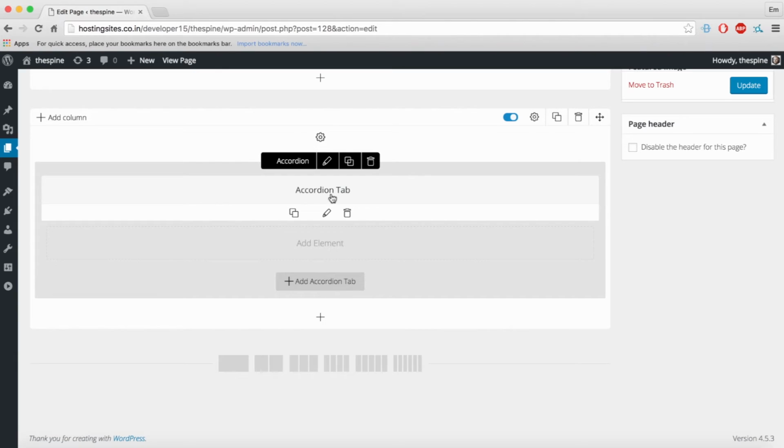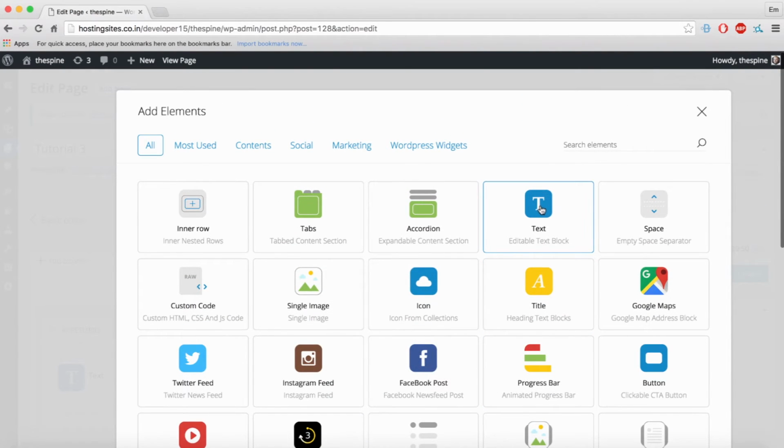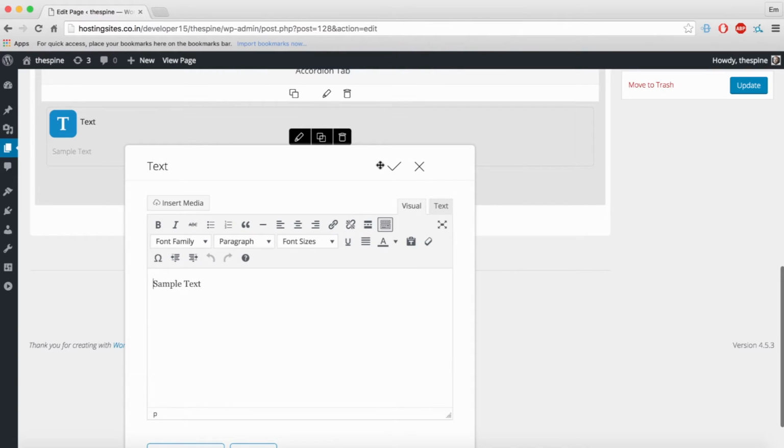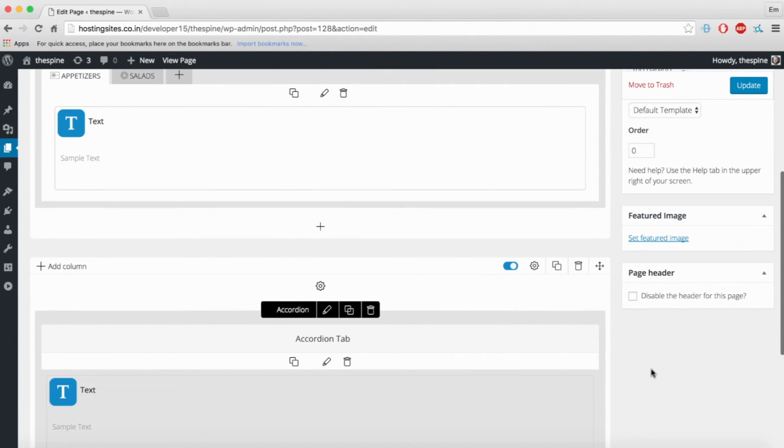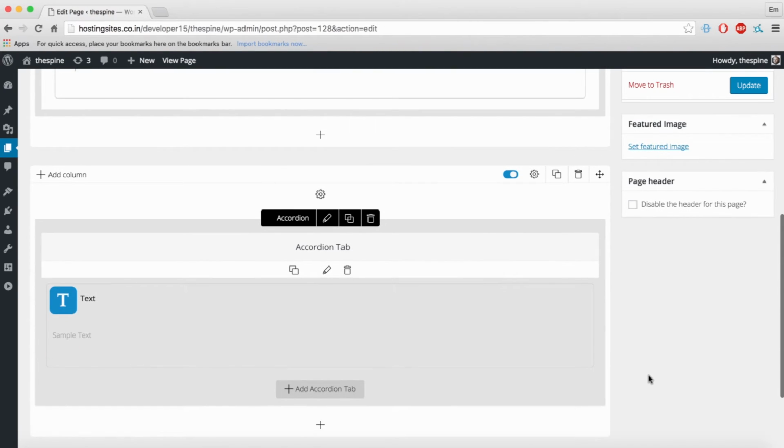And in the accordion area, you can see that we can continue to add elements vertically. You'll see what that does when we visit the front end. So I'll click on Add Element, and let's add some text. Now it really doesn't matter what content you add to this accordion, and please refer to the basic tutorial on adding content to see how you can add additional content to your accordion tabs.